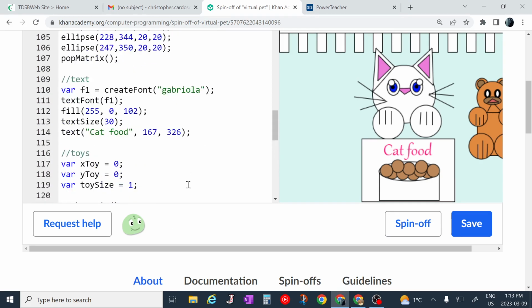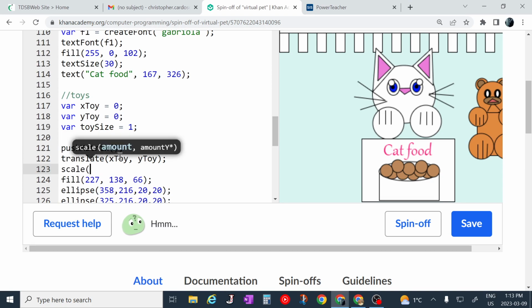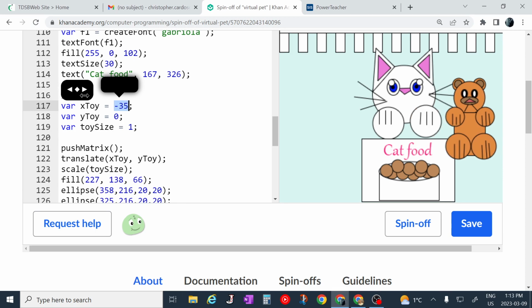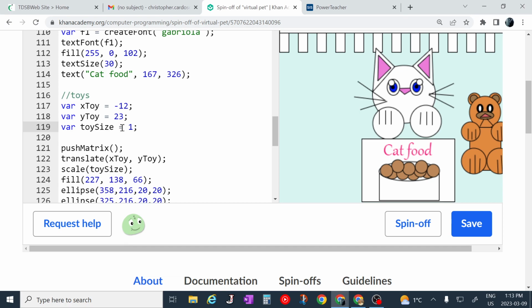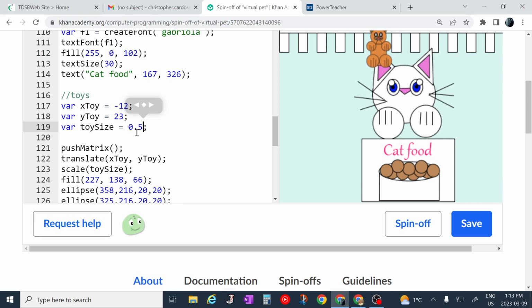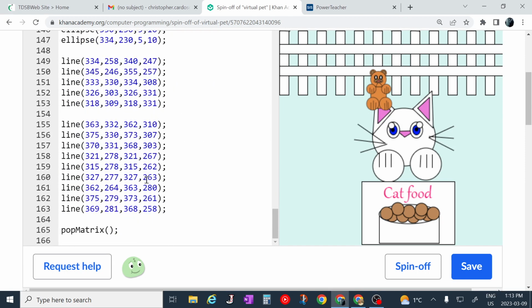At the bottom of that toy code, and here we're going to put our translate, but this time we're going to use these variables. So xToy, comma yToy, and then scale toySize, and now we can move the toy around. And this is the purpose of the project, so that you can move both and scale both. And there's us making it smaller. So this project's actually working now.